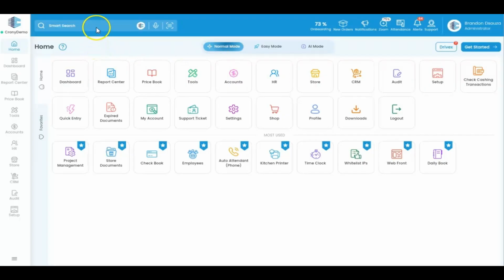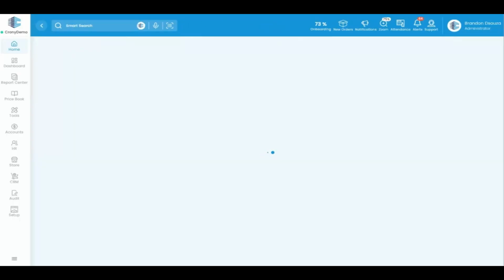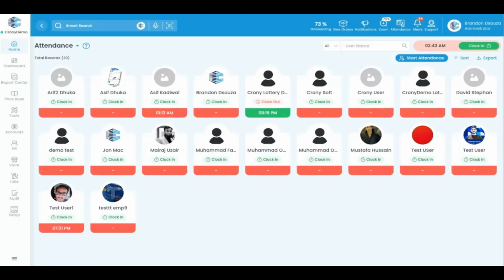To begin, head over to the HR section and open Attendance module, or just use the Smart Search instead. Once the Attendance module opens up, you will see all the employees that you have already created in your employees list. Each employee card will show their name, profile image if available, and their current clock in or clock out status. Before an employee can use the attendance system, you will need to set up a 4-digit PIN.